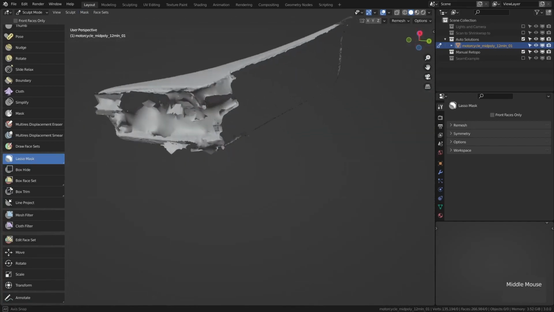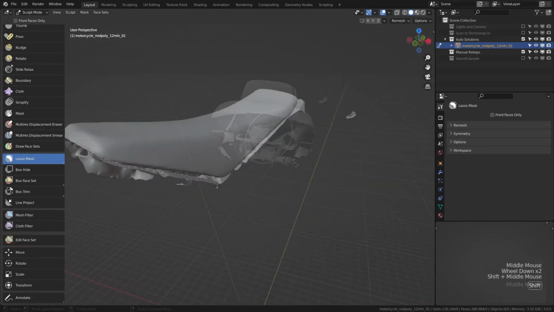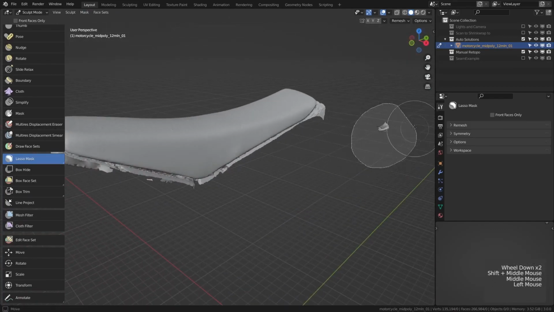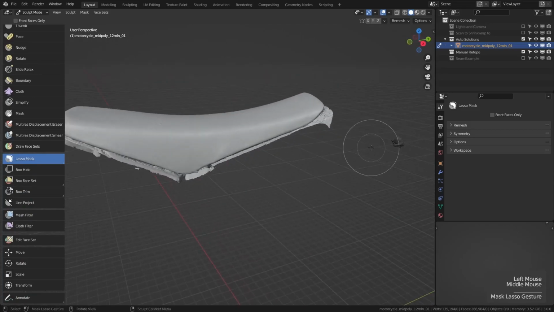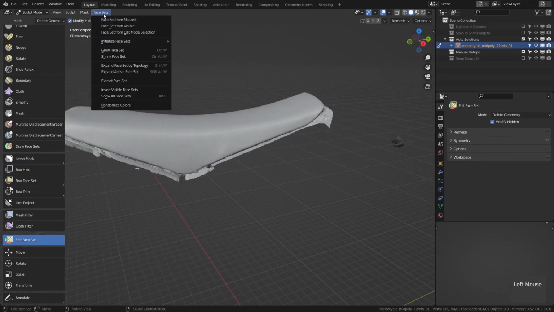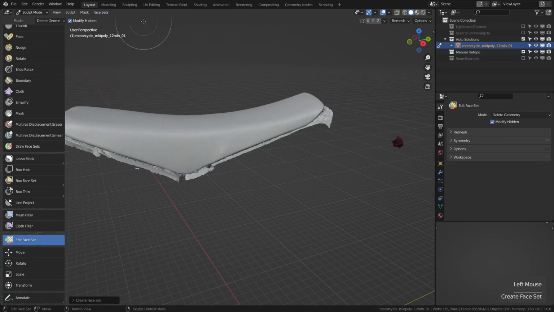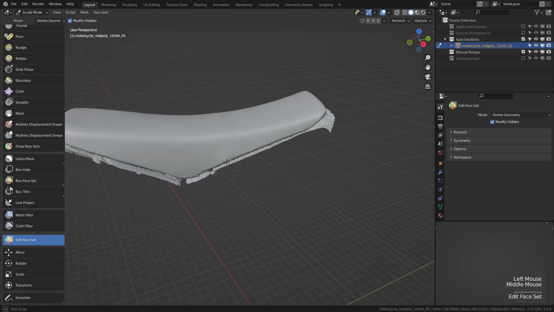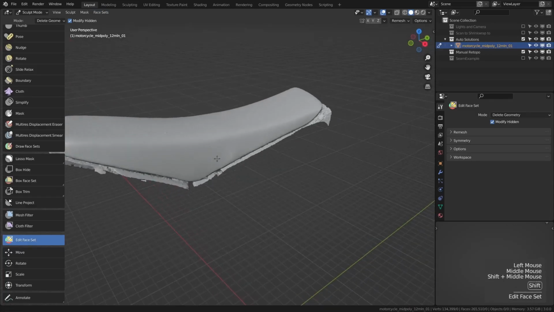And now we can go through and clean this up a little bit more. I'll use the lasso tool to get rid of this separate part on the right, so I'll mask it out and then switch to the edit face set tool and make sure the mode is set to delete geometry. Then we just need to give it a face set and just simply click it to delete it. Notice as this is now only 250,000 polygons, it deletes this way faster. In fact, now it's actually no problem if we want to use edit mode at this point.